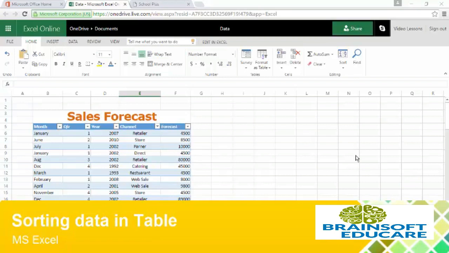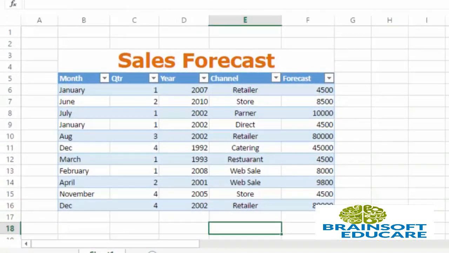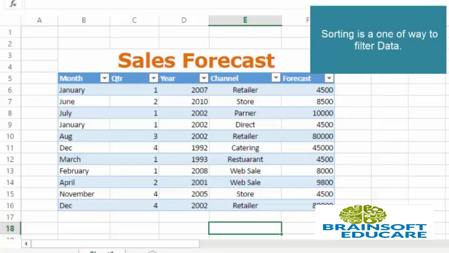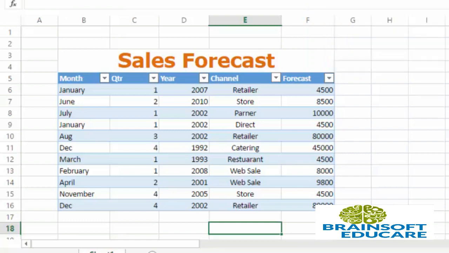In this video tutorial we will be learning about sorting. Sometimes you need to sort data in a particular manner. You need to sort your data in ascending, you need to sort your data into descending. Excel provides a wonderful, very easy feature to sort your data in a table, which is ascending and descending. It's really easy. Let's see it.